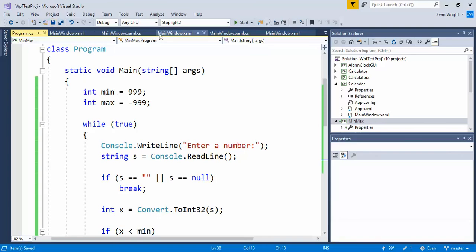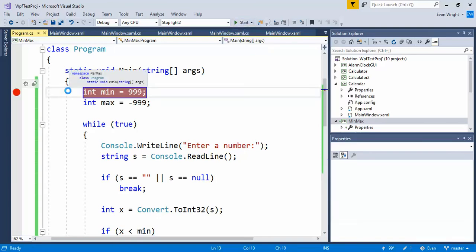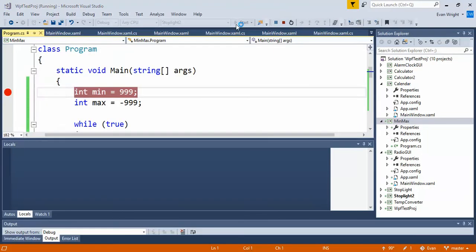However, let's look at how to make this more sophisticated. So I'm going to use my debugger to walk through this. I'm going to click on the first line and hit F9 there, and that's how I got my breakpoint. And now I'm going to hit the start button and let's just walk through this and see what we do here.